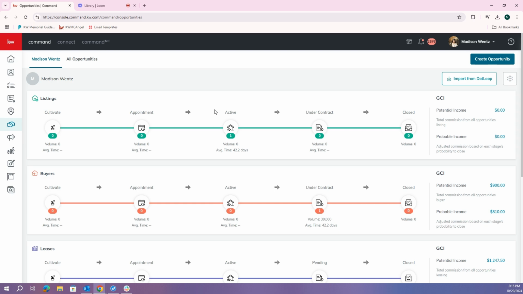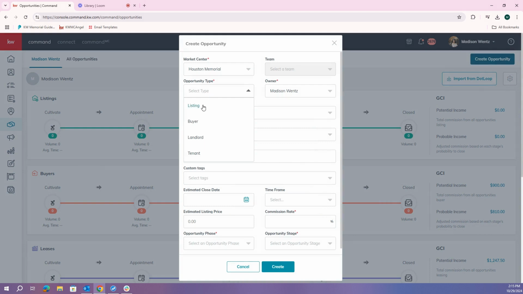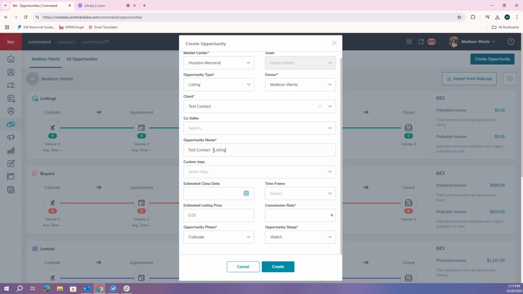So let's start with listing. So opportunity type is listing. Client, this will be the client associated with that address. So we're going to do test. Right here, this is where you will put the address. Let's see. I'm just going to use the office address for now.